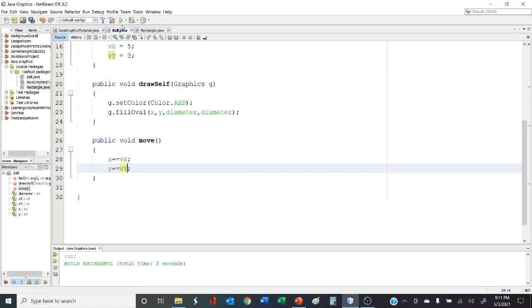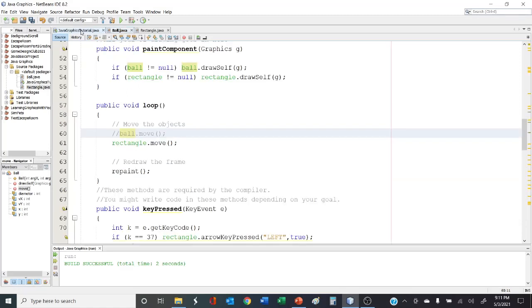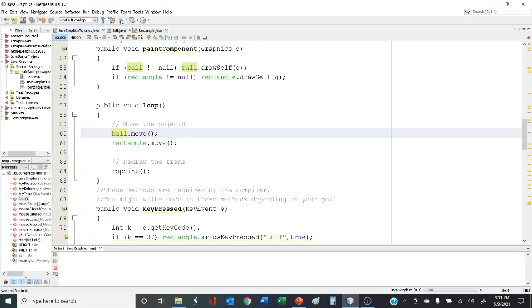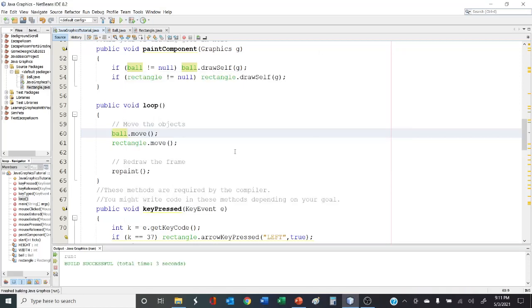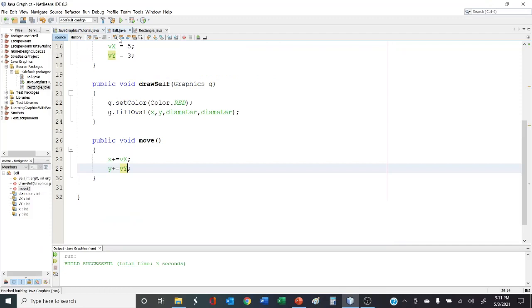Let's just test this and make sure it's working, but wait, before we do, if you remember, we commented out the ball moving so we can just handle the rectangle. Now we have to uncomment this so the ball will actually move. All right, let's test and make sure the ball is moving. And there it is. It went right off the screen. Okay, so far so good. Let's go back to our ball method.